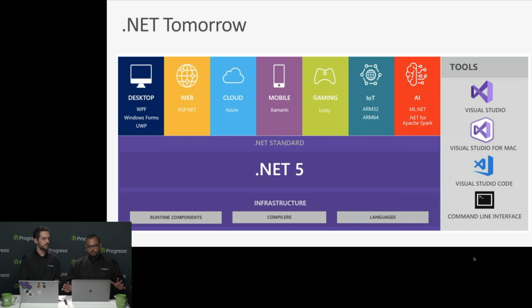So we want to make sure no matter how you're building your .NET apps, web, desktop, and mobile, our tools and our UI work for any IDE and any platform that you're building for. So that's the goal.